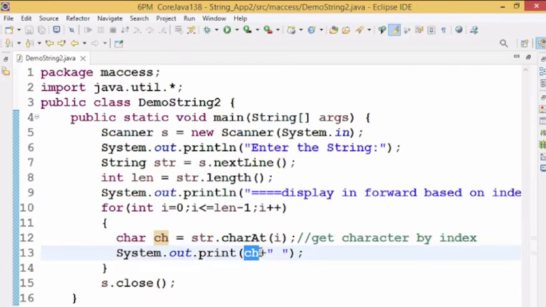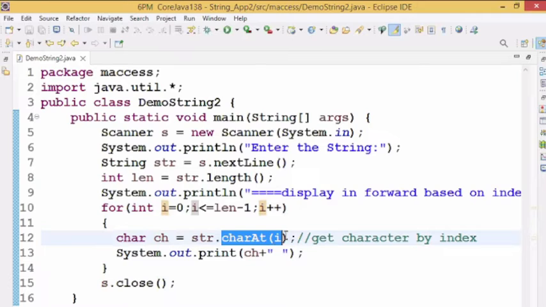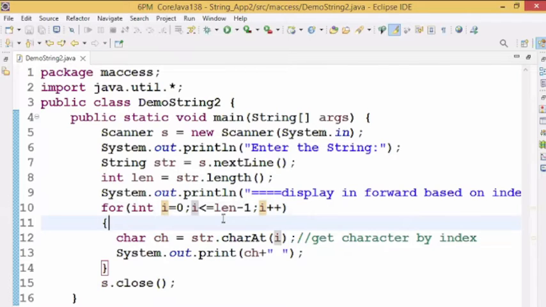Now, end of loop. Means what? The loop body completed or not now? Once completed, control will go to where now? i++. i++ means i, already 0 is there. Now what is the incremented value now? 1. Now again check the condition. 1 is less than or equal to 6. True, sir. Now charAt(1). Understood? It is repeated or not now? So now the for loop is helping you to retrieve the characters from the starting index to the ending index. All of it clear? Right.